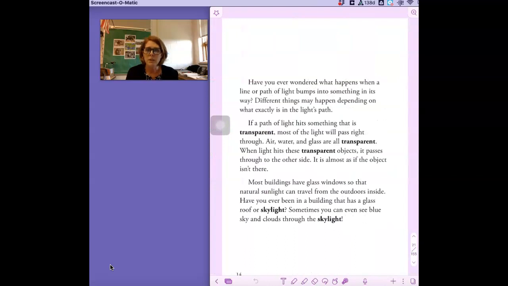Have you ever wondered what happens when a line or path of light bumps into something in its way? Different things may happen depending on what exactly is in the light's path. If a path of light hits something that is transparent, say that with me, transparent, most of the light will pass right through. Air, water, and glass are all transparent. When light hits these transparent objects, it passes through to the other side. It is almost as if the object isn't there.